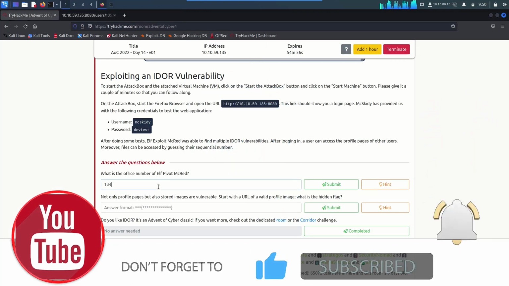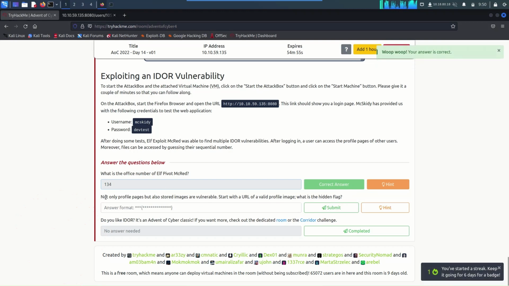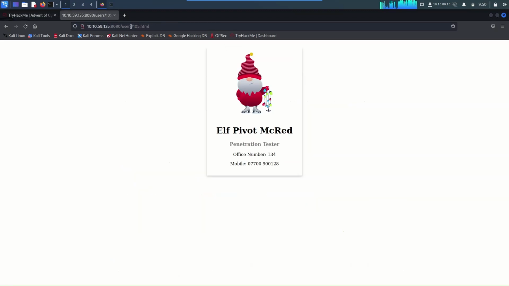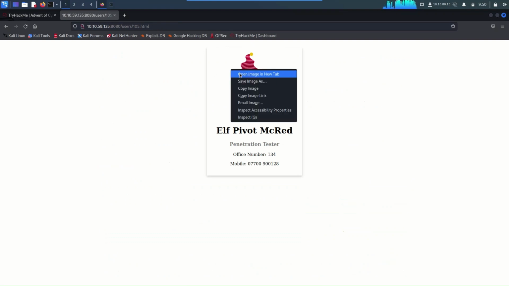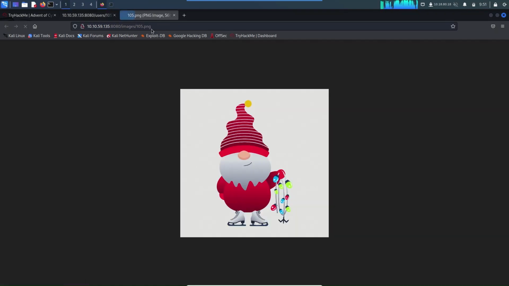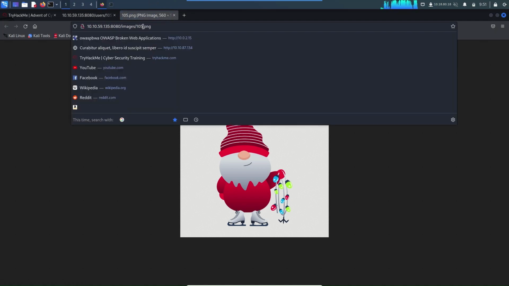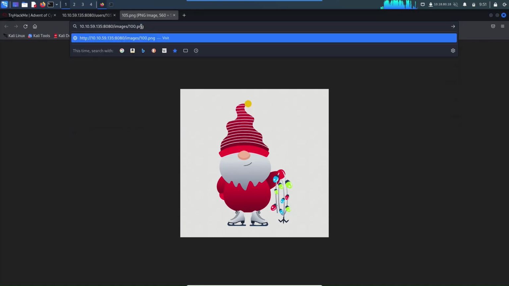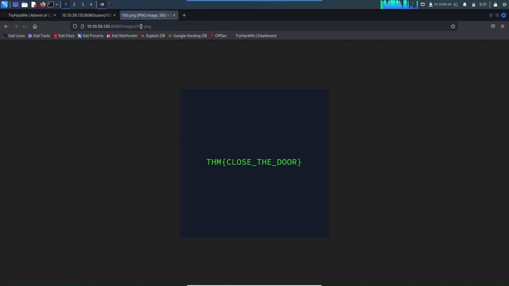So 134. Good. Not only profile pages but also stored images are vulnerable. Start with a URL of a valid profile image. What is the hidden flag? Let me check this. Open image in new tab. As you can see, there is also a sequence of numbers. So let me just start from 100. So yes, we have got the flag. The flag is THM, close the door.